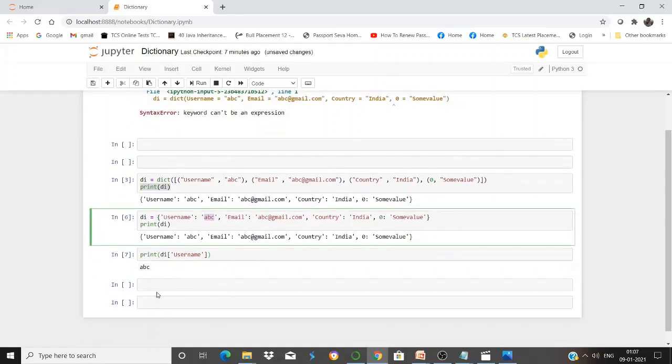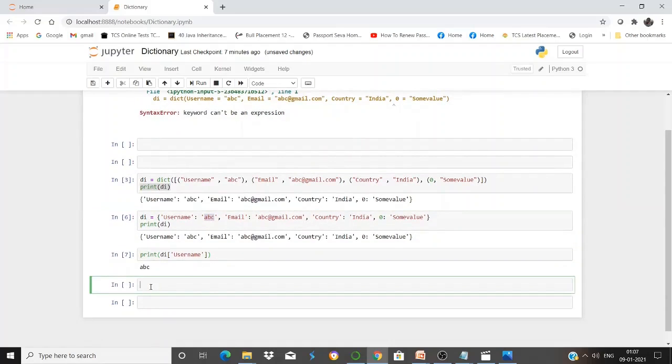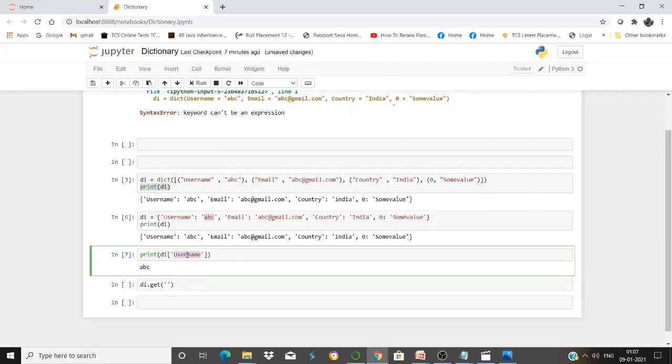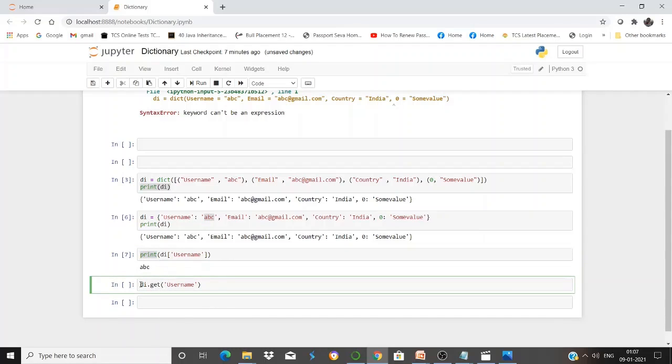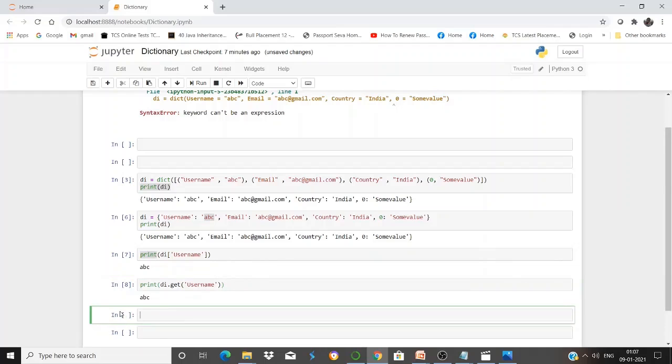The other way to do this is to use the get method. There is a method called get for dictionary, and inside the get method also you have to mention the name of the key. Fine. And if you print this, we again get the same result. So we can access a value from a dictionary in two ways.